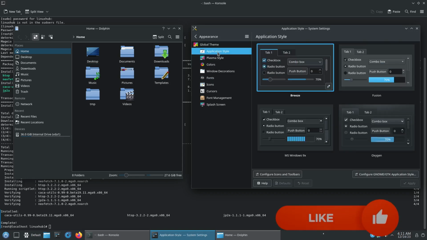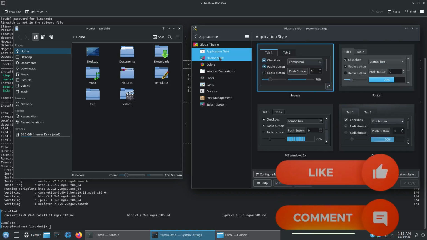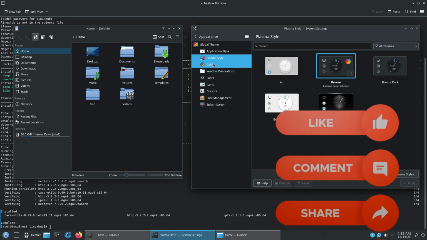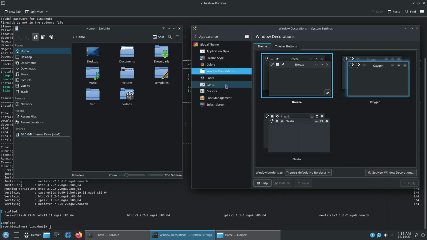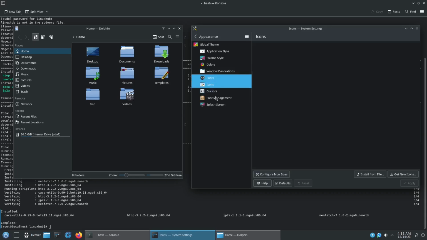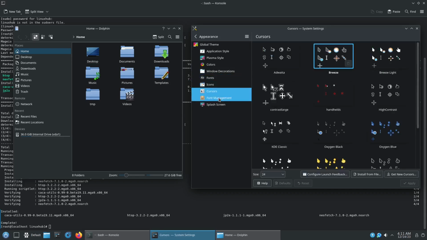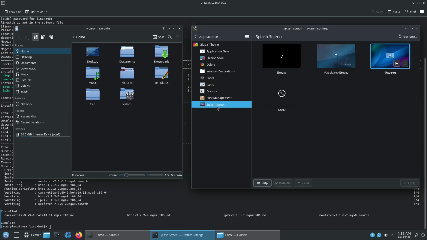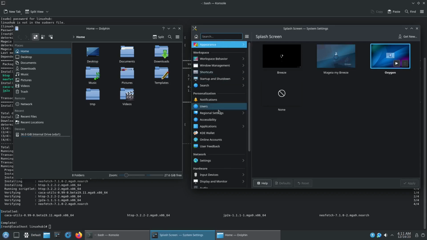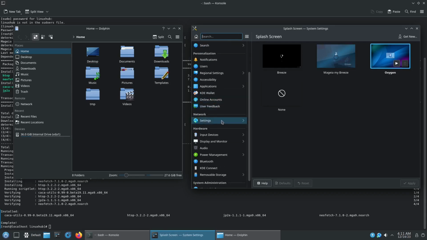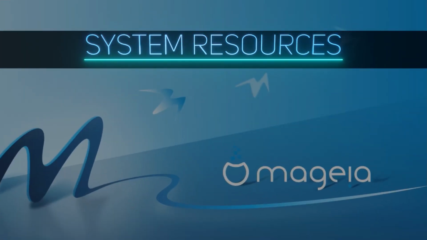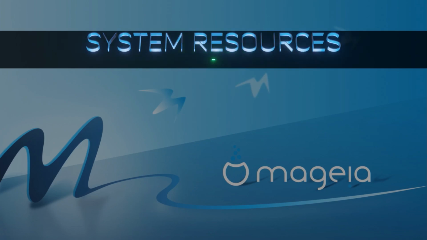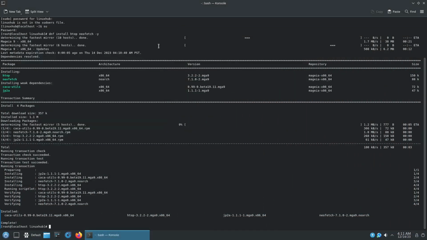And if you want to change the application style, you can do that. You can change the plasma style. You can change colors, window decorations, fonts, icons, cursors, font management, and splash screen. All can be done here. Like I said, in the KDE system settings, you can change everything from right here. But since we're here, can we look at our backgrounds? If not, we can just right click on the screen. Well, we'll take a look at that right now.